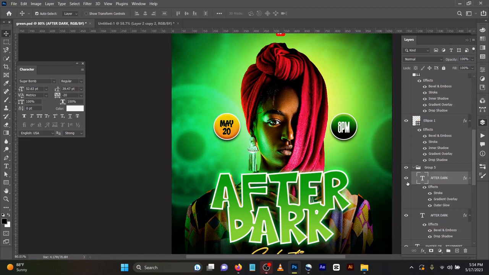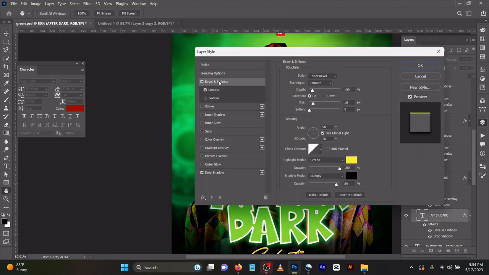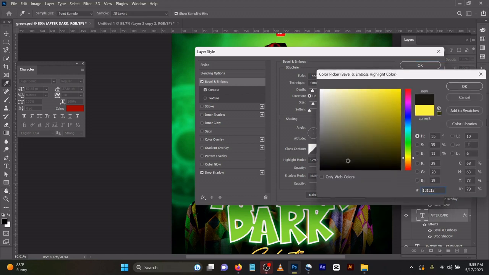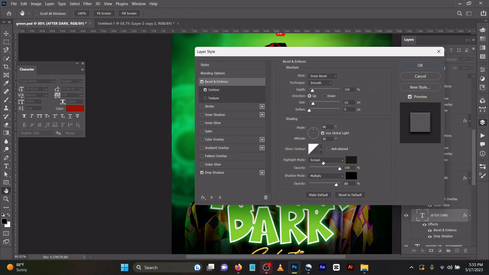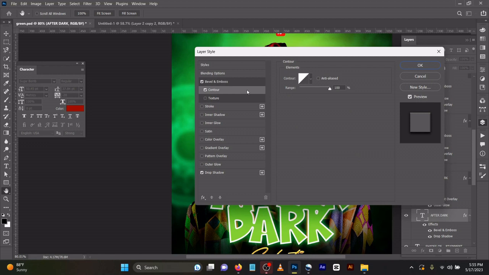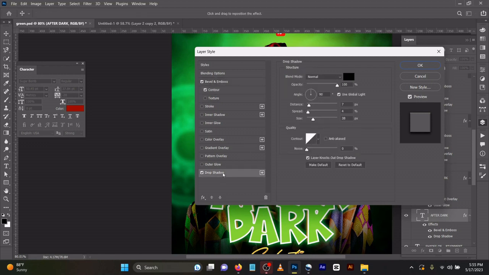So what I did here again to make it have that 3D kind of look, I duplicated the layer beneath it. So I did bevel and emboss. I use inner bevel smooth, depth 100, size 16, soften 0. Color, I use blend mode, highlight mode screen. Color, I used yellow. Opacity 89. Then I added contour also. Contour range 100%. Then drop shadow, as you can see here.